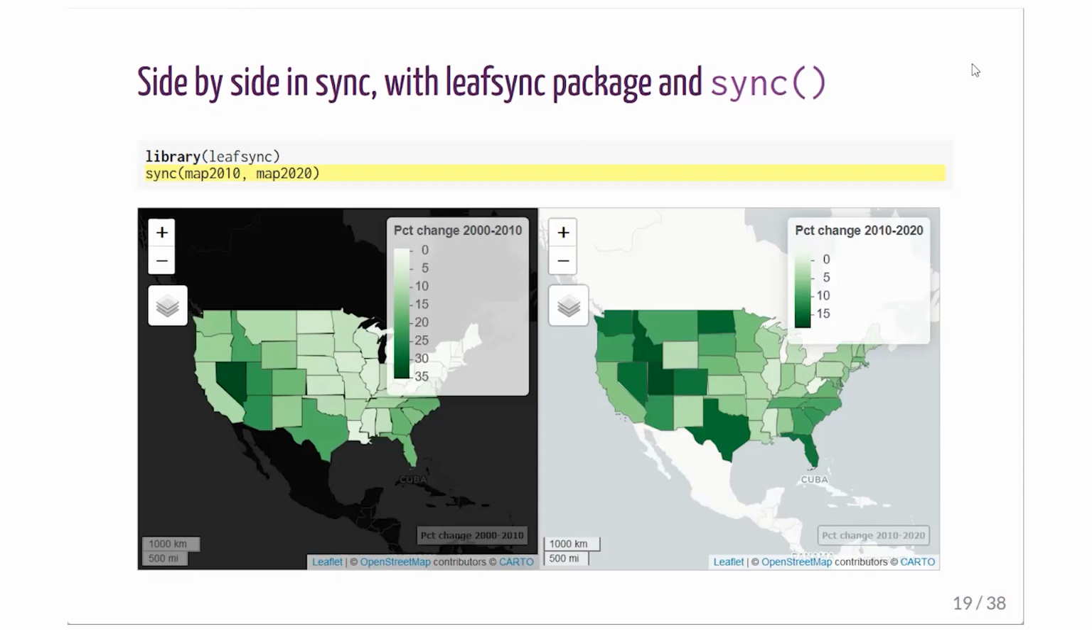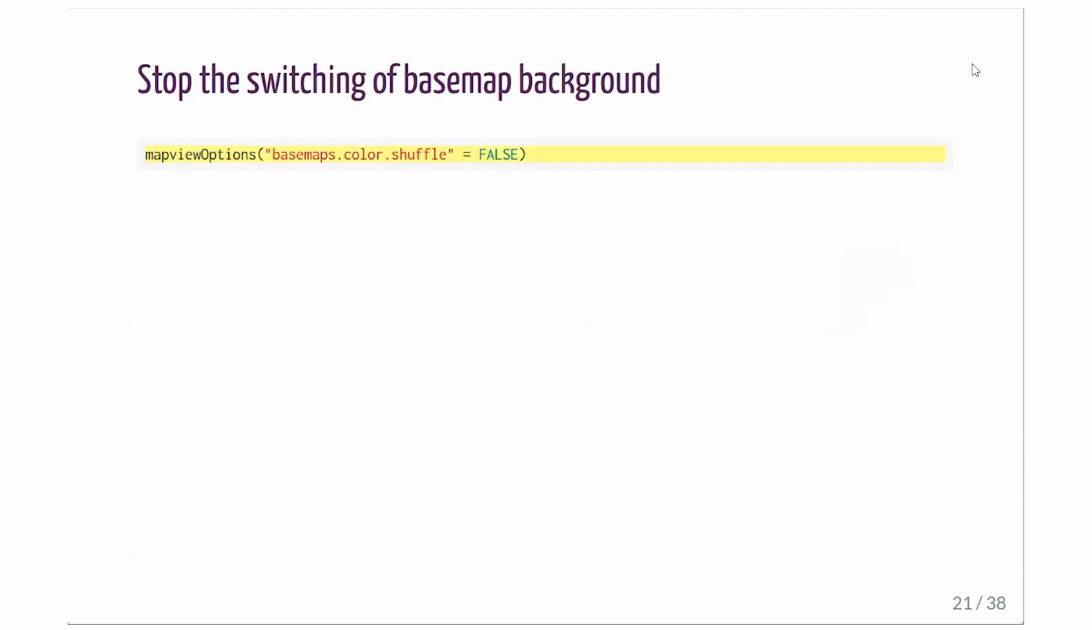You might have noticed here that one of these maps has a dark background. That happens automatically when MapView determines there is a lot of light areas on the map and it might look better with a dark background. But you can stop that by setting the MapView option basemaps.color.shuffle to be false.